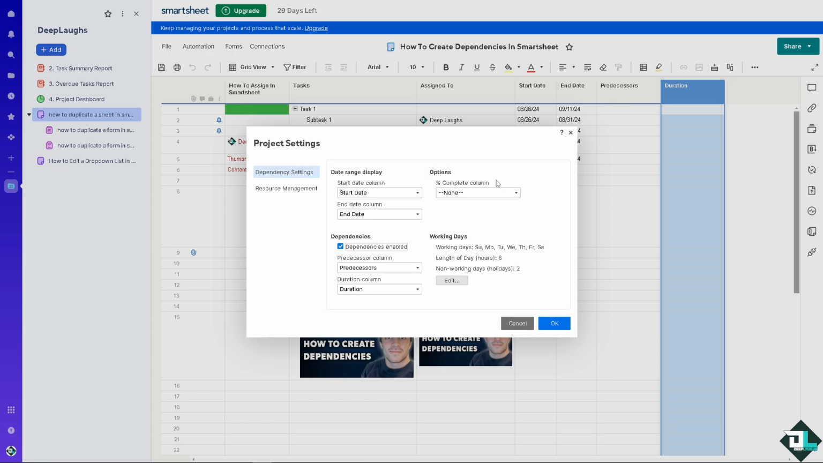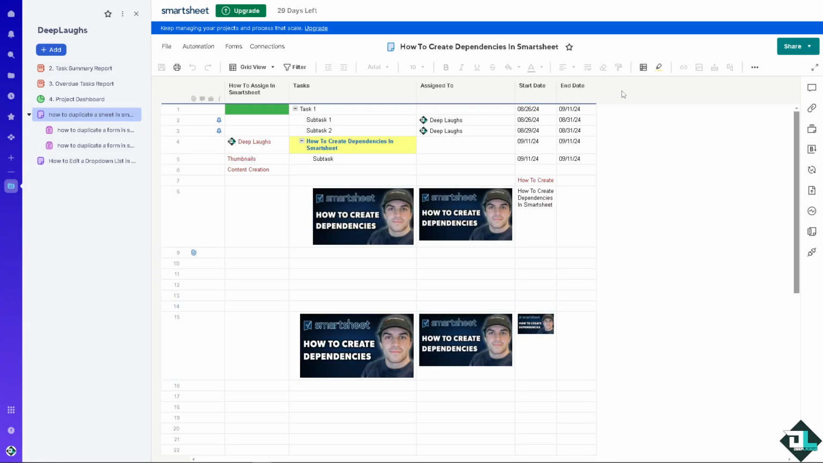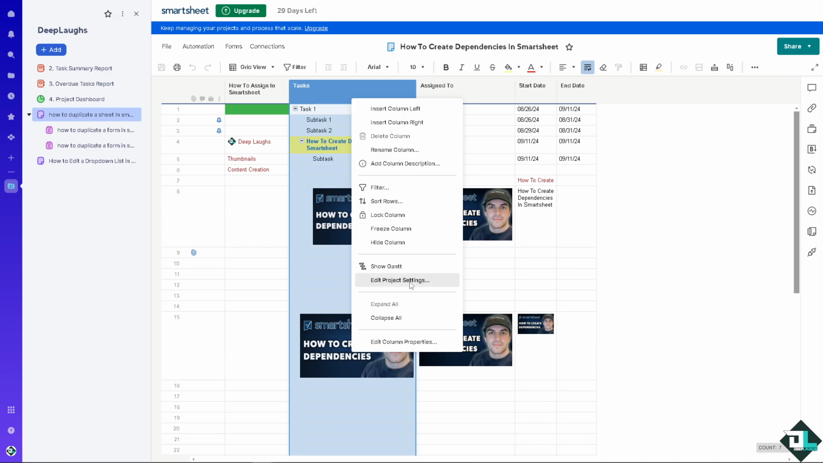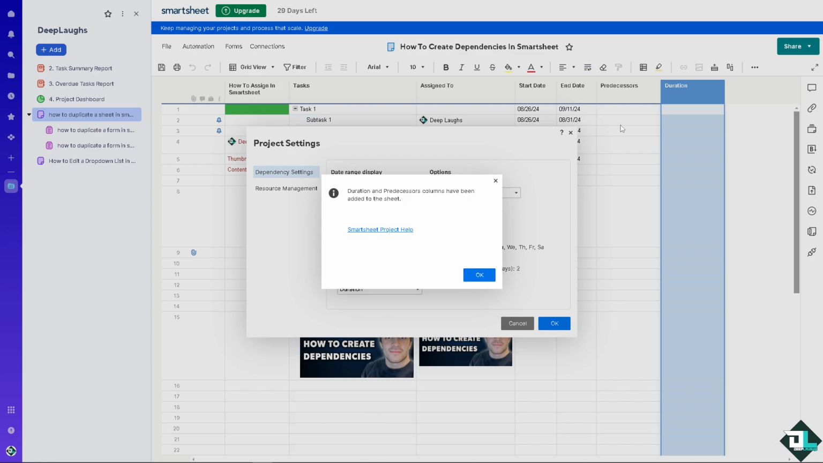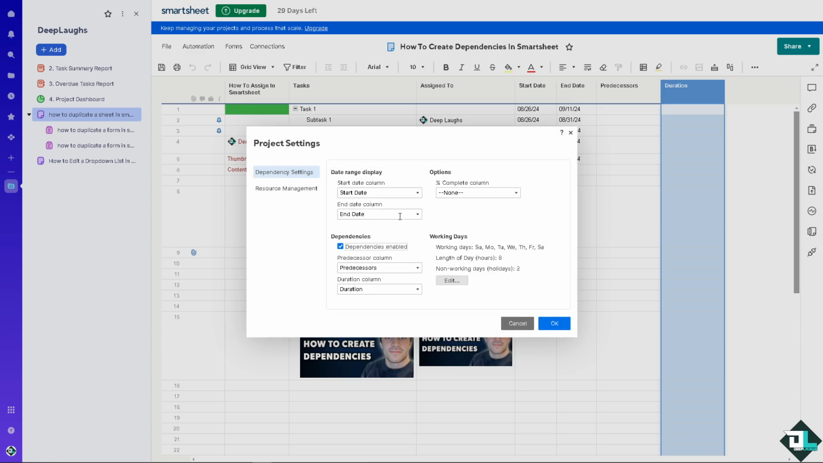Let me undo that again. Okay, let me cancel everything. You see? All right, so let me do that. Right now there's no duration and predecessors. Okay, but when you click on the edit project settings again, and if you click on the dependencies enabled, you see predecessors and duration column has been added. Okay, I want you to click on it.